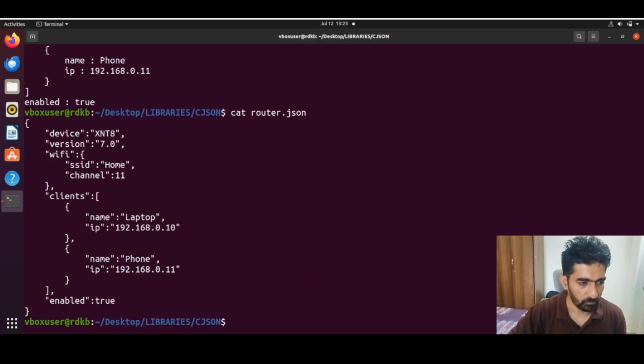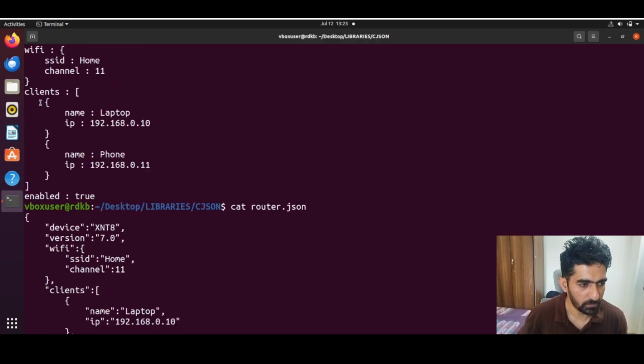router.json. Okay, if you see here, we have two clients and enable, and all these things mentioned here. So this way, we have not put anything related to the object name or the array object name or the key value pair. So it is parsing everything one by one.